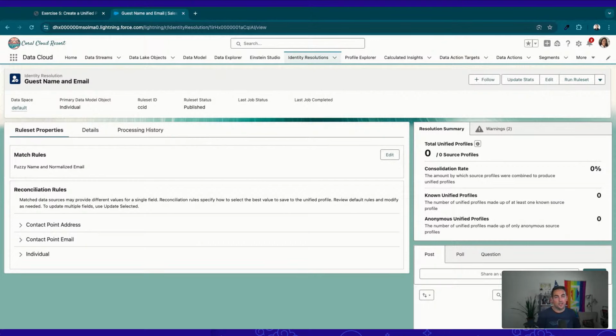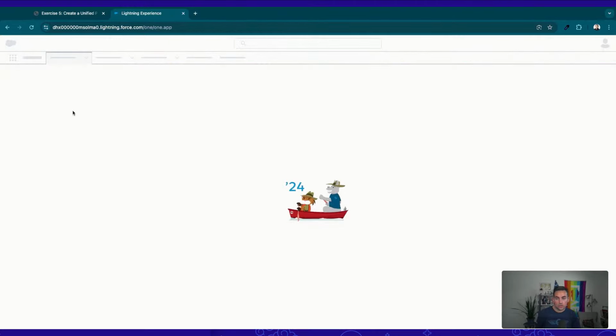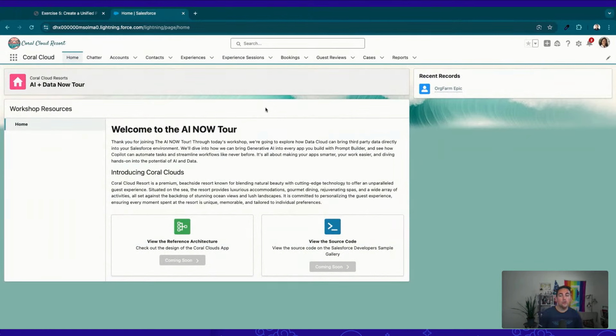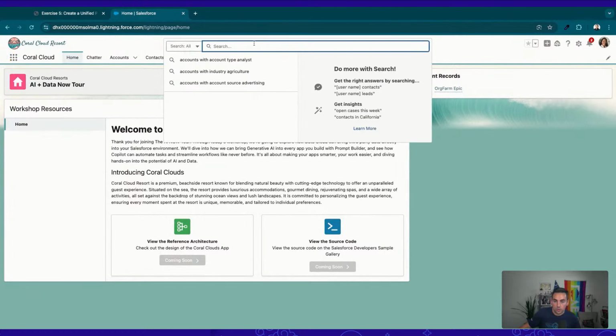But I want to quickly show you how you can bring this data into CRM once we have a match. We're going to do that by going into our Coral Clouds app here. Bear in mind, this is going to take some time to run. So we're just going to do some of the configuration, and I'll show you what it looks like afterwards towards the end of the workshop. So remember, we're going to go into the app launcher and open up the Coral Clouds app. And we're going to search for our contact, Sophia.